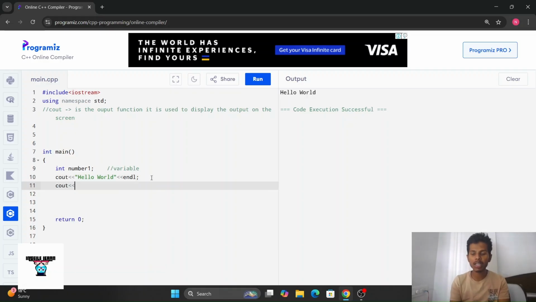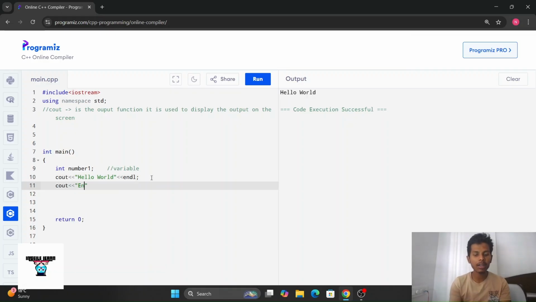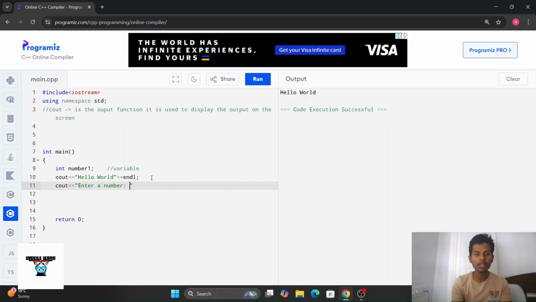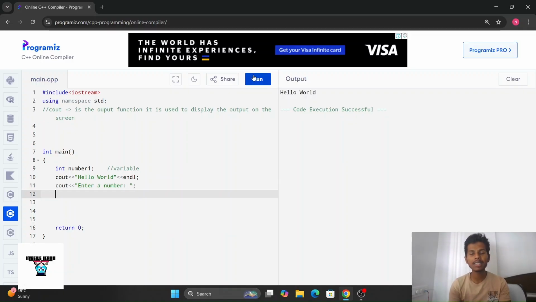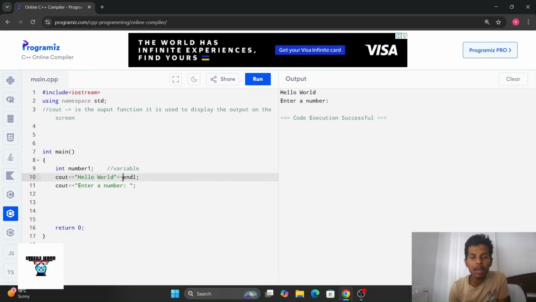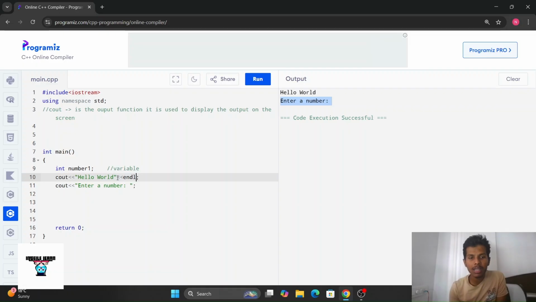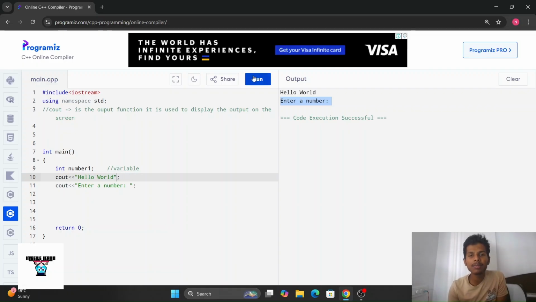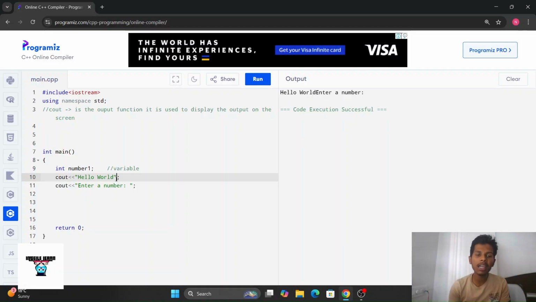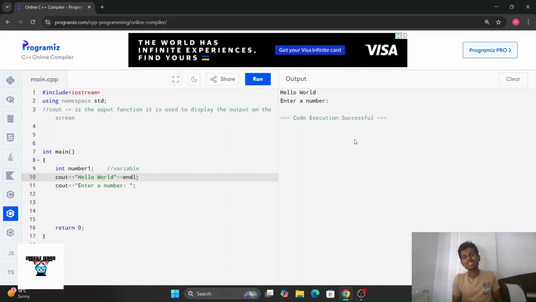So I am using the cout function again. Right now I have to take a number, so I have written "enter a number". When I execute the code, it will be executed successfully. As we all know, we have written the endl manipulator, that's why it has come to the next line. If we don't write it, what will happen? Let's check that also. When we write this, it will be in a single line. So endl is a manipulator in C++ programming which is used to go to the new line. So this is how we use the escape sequence in C++.